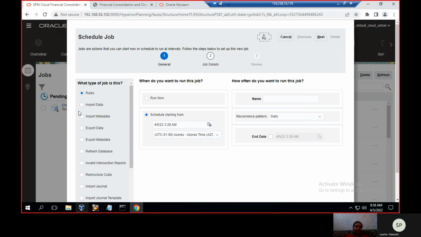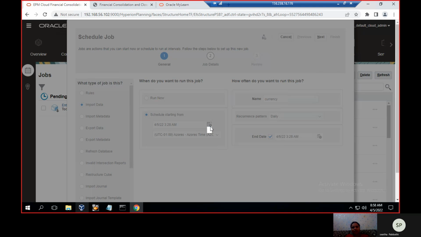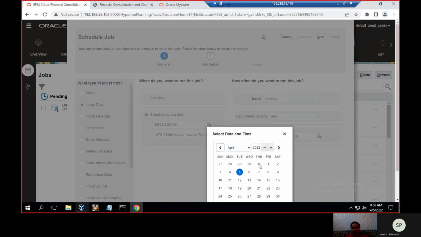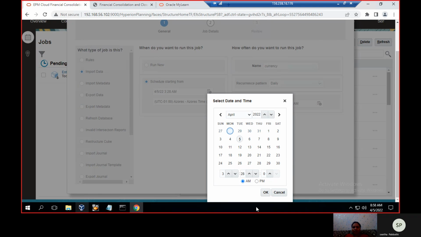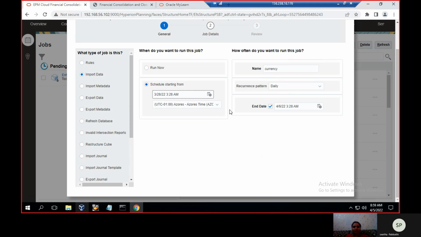Then schedule the import data job. Then I'm giving the name as the currency and daily, end date and start date. I'm giving as 28th. Click on OK and then click on next.